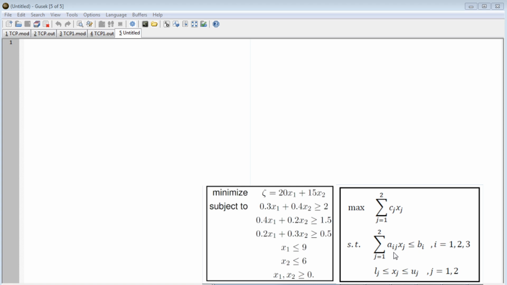Aij xj less than or equal to bi. Aij is the coefficient of variable j in constraint I. For example, A11 is 0.3, A12 is 0.4, A12 being constraint 1, variable 2, A21 is 0.4, A22 is 0.2, and so on. Right hand sides are B1, B2, and B3. These are the lower bounds and upper bounds of decision variables. 0 and 0 are lower bounds of variables, and 9, 6 are upper bounds of decision variables.